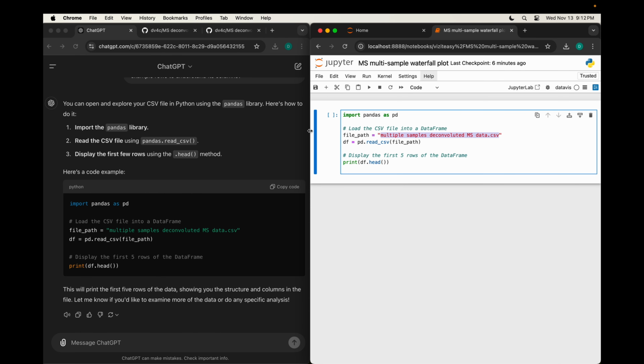After we paste in the code from ChatGPT, we do need to change the file path to the absolute file path. If you are not sure what I'm talking about, make sure you check out our first video about the single sample mass spec line plot. I also highlight the timestamp where we talk about the issue of absolute file path versus relative file path, so check that in the description if you got confused about that.